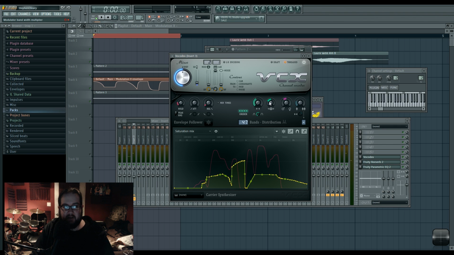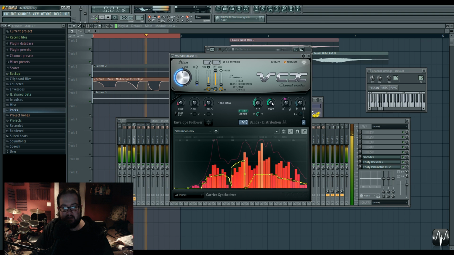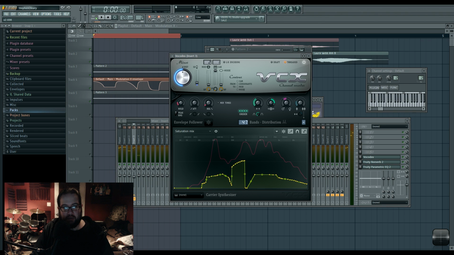Then we also have the bandwidth multiplier, and what this does is, at a setting farther to the left, it makes it stick really close to the modulator sound. And then farther to the right, it blurs it a little bit, and then it will sound more like the carrier.